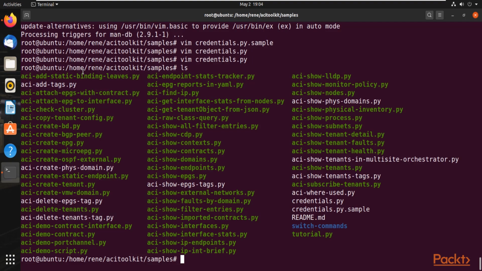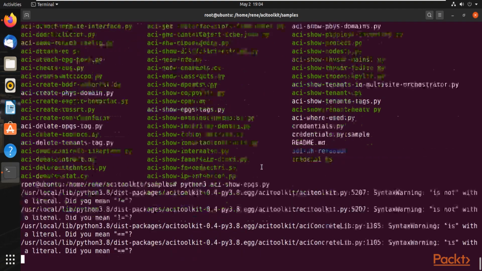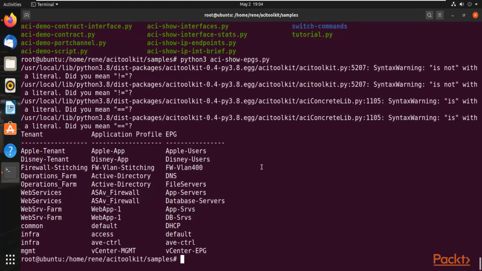Let's take a look. Okay. So the first one, let's show EPGs. Okay. Let's do that one. So the way you do it, copy python3, paste. That's awesome, right? That's so awesome. Okay. So what we see here, and it seems that there's some sort of issue on the syntax, but nonetheless, we still got the output, okay?